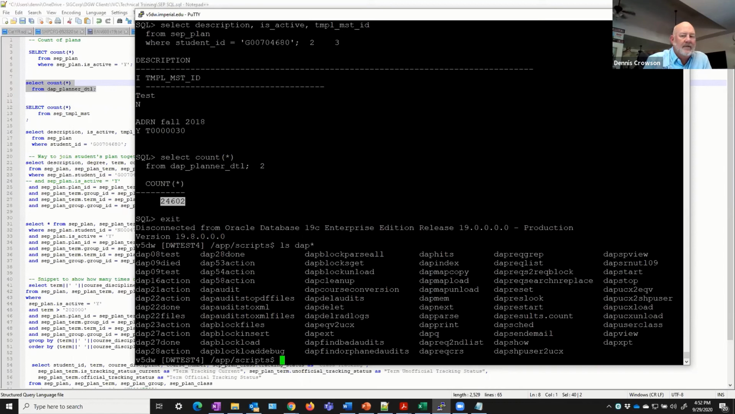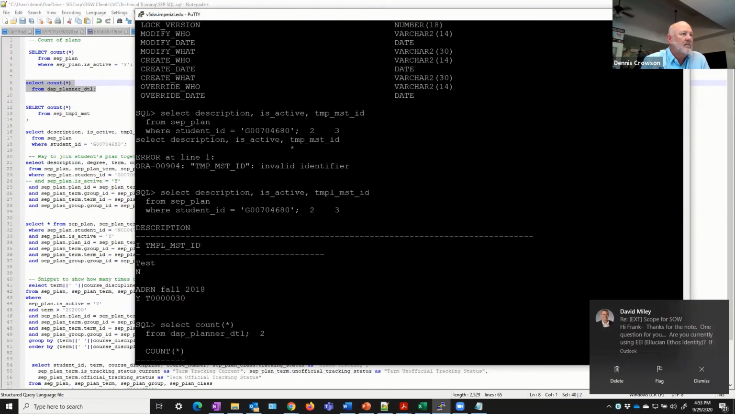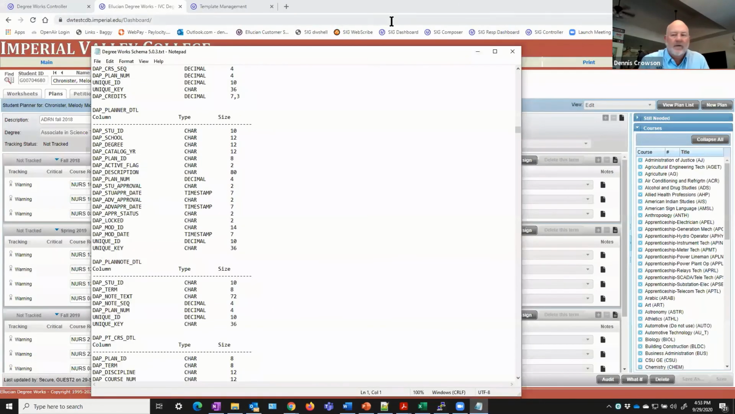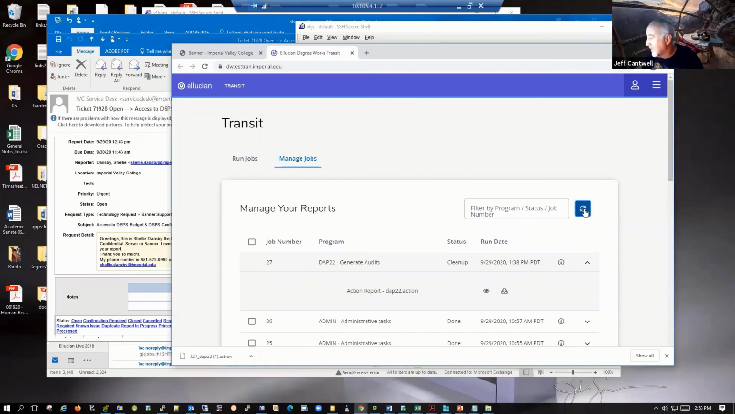I'll stop sharing. Let's take a look at the database. Okay. Where's my share? Was it sharing all this time? Or no, there it is. Okay. So yeah, so it's showing then.